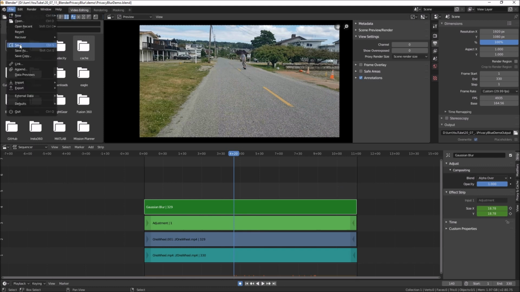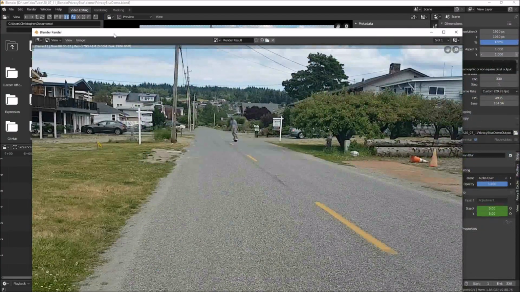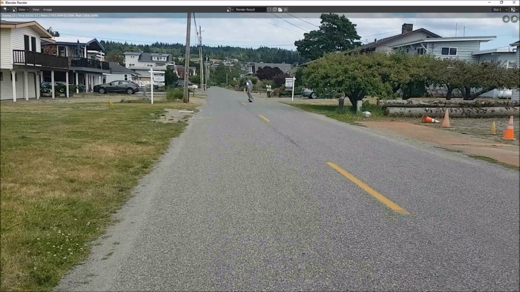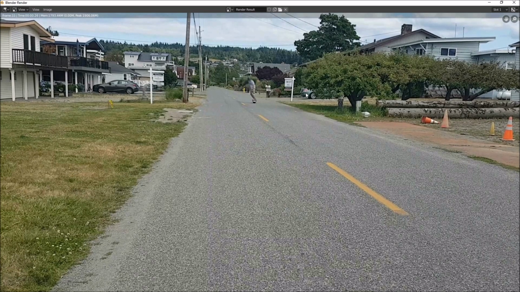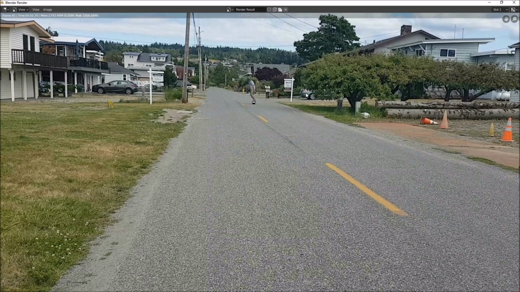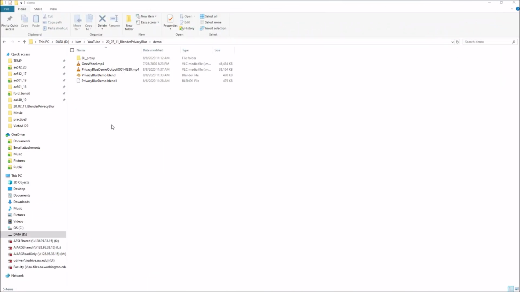So again, let's go ahead and save this, and let's go ahead and render the scene now. So I'll go Ctrl F12 to render it. Okay. And this might take a little while, but as you can see here, well, it's probably a little bit hard to see right now, but it is blurring the picture. Tell you what, let's give this a couple minutes to run, and then we'll take a look at the final output. All right, so it looked like it finished rendering.